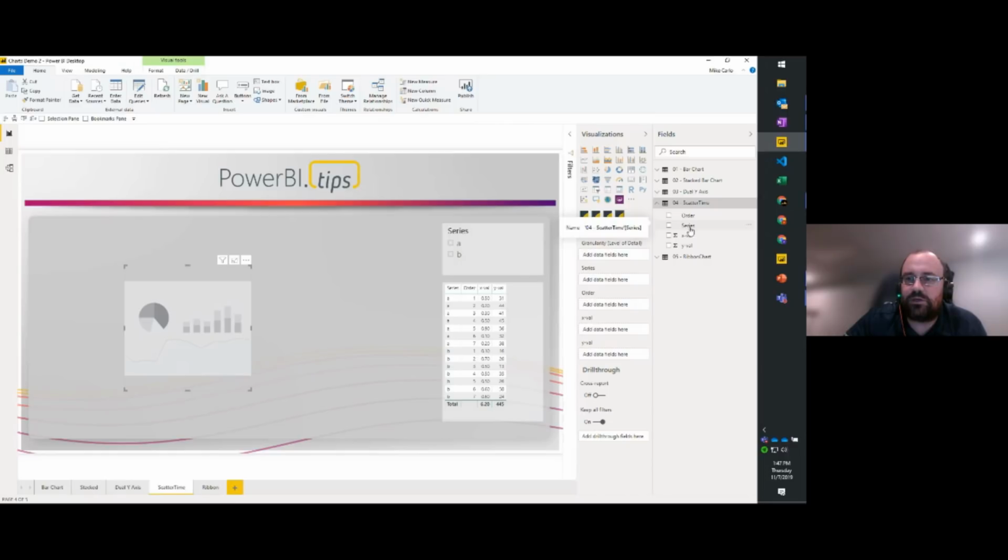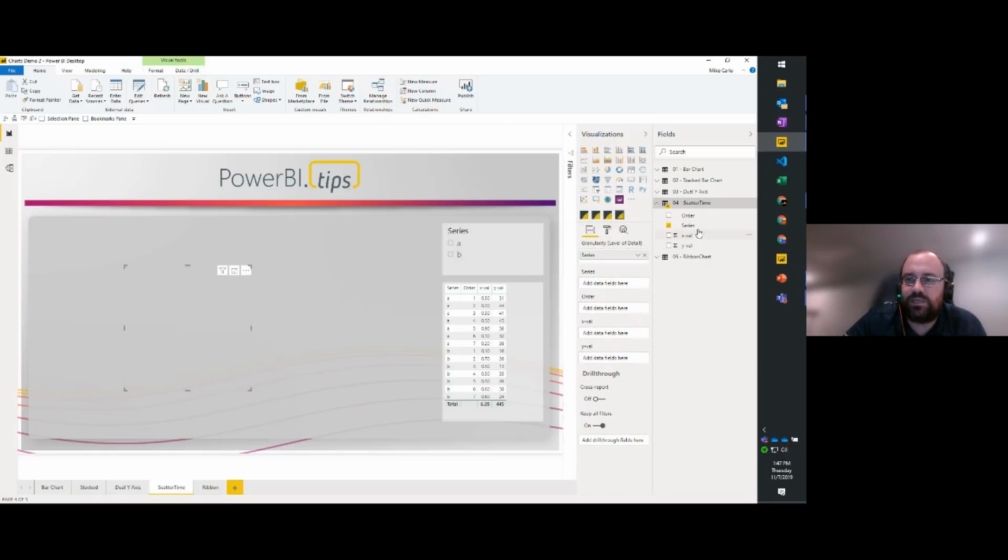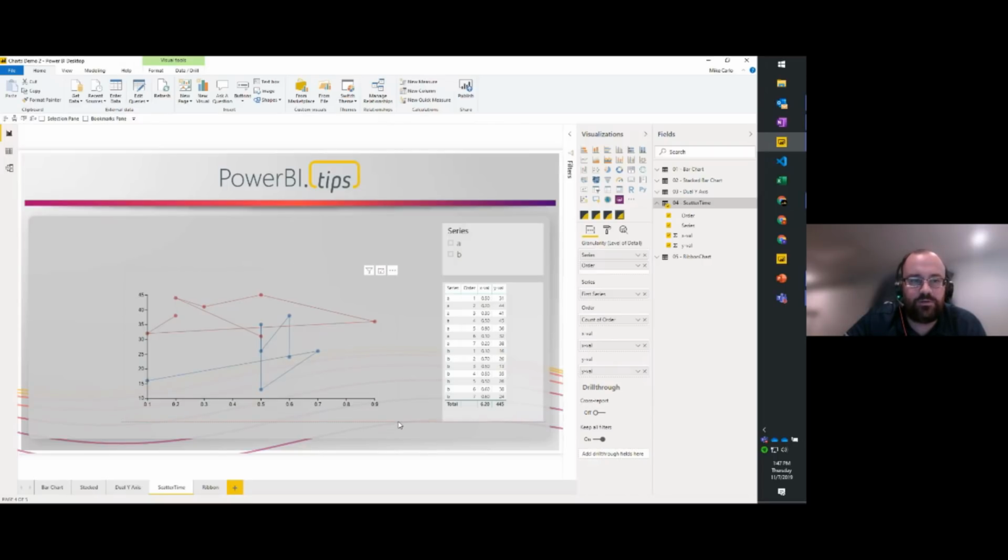So we want our granularity to be the series and at the order level, because we want all of the items to be shown. The series will then be added to the series column. X value will be our X value, Y value will be your Y, and then our order values will be the orders. And so there we go. We've got our repeated chart now here in this one.